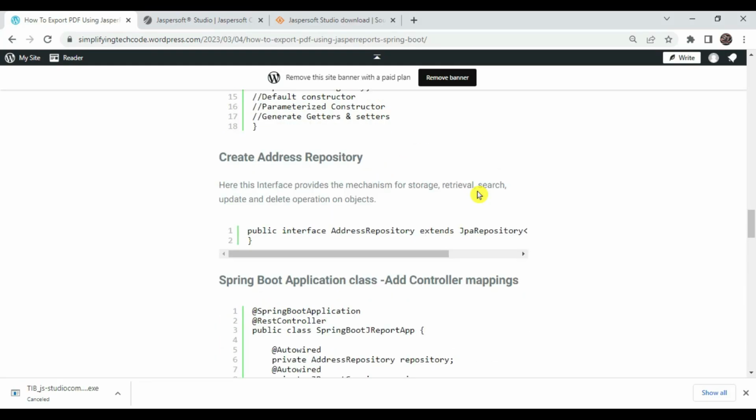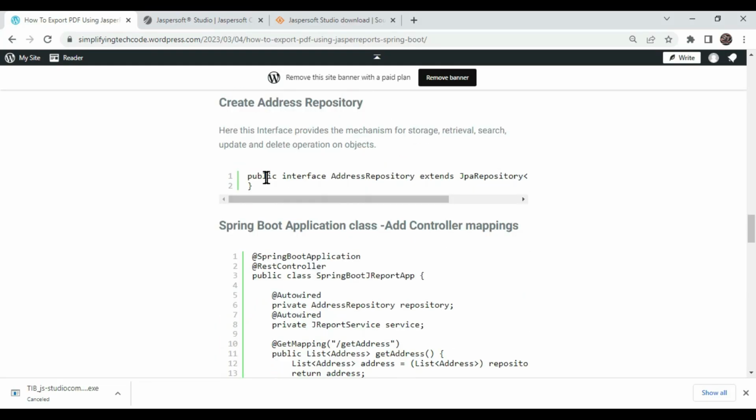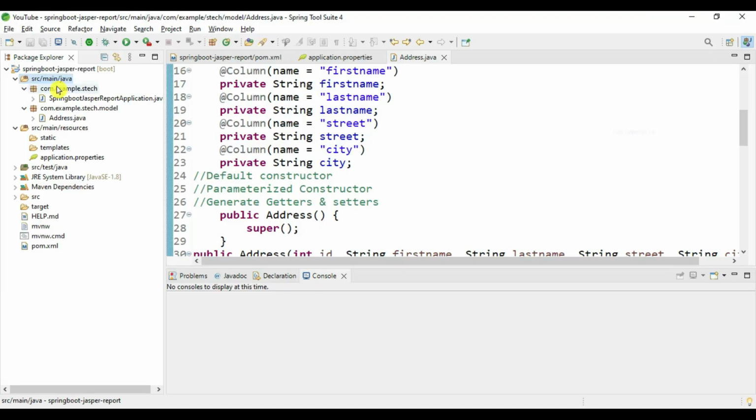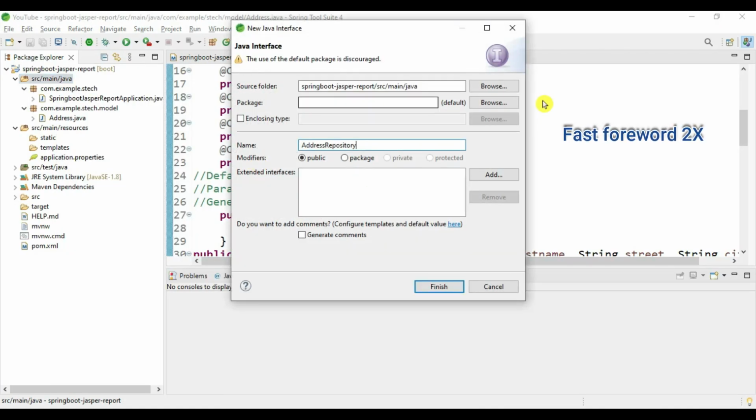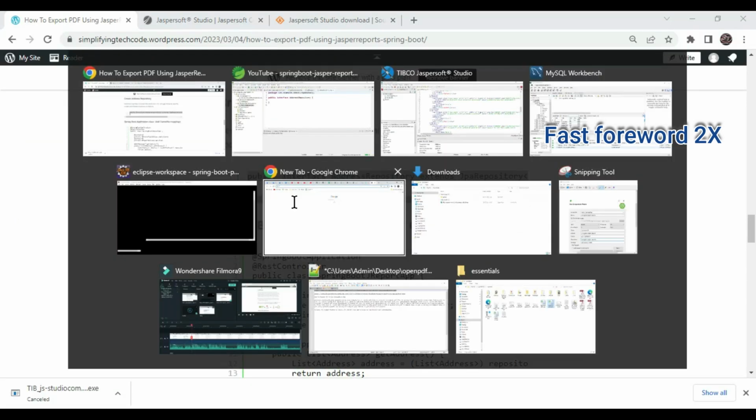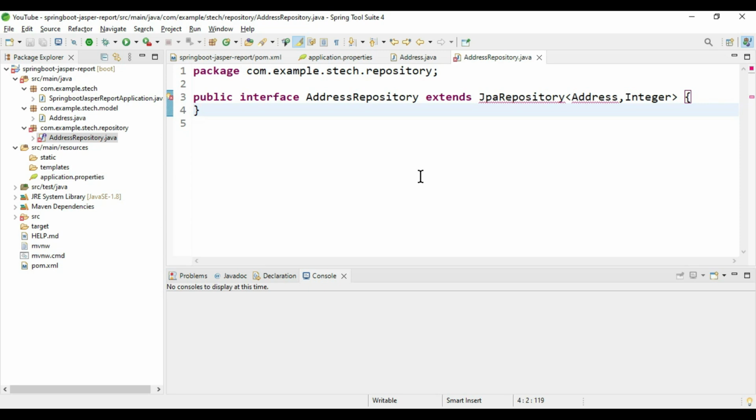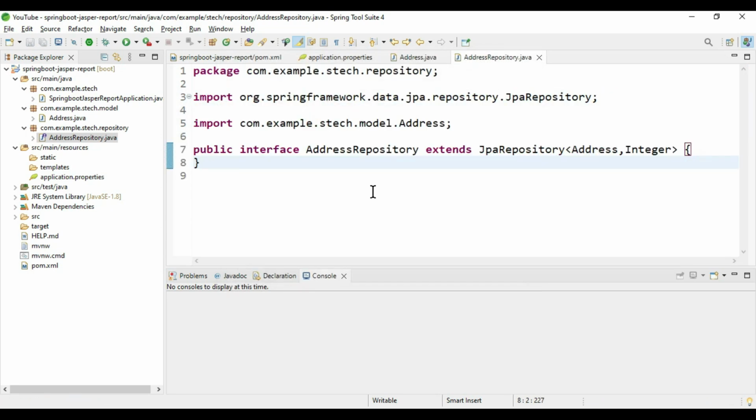So now after the model we need to create an address repository. This is the address repository interface. This interface is needed in order to provide the mechanism for storage, retrieval, search, update and delete operations, that is CRUD operations. So let's create this repository, address repository. Let's say Ctrl+Shift+O in order to import the packages. Okay, so now our model and repositories are ready.